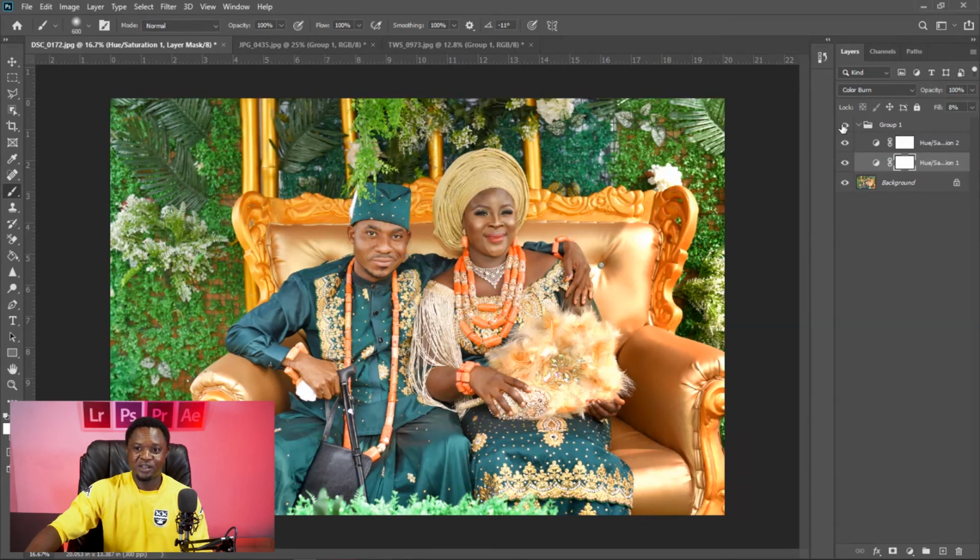Then let's still check: this is the before and this is the after. This is the before and this is the after. It's a very simple and very fast way you can add a little contrast to your images and make them pop. So that is it for today's video.